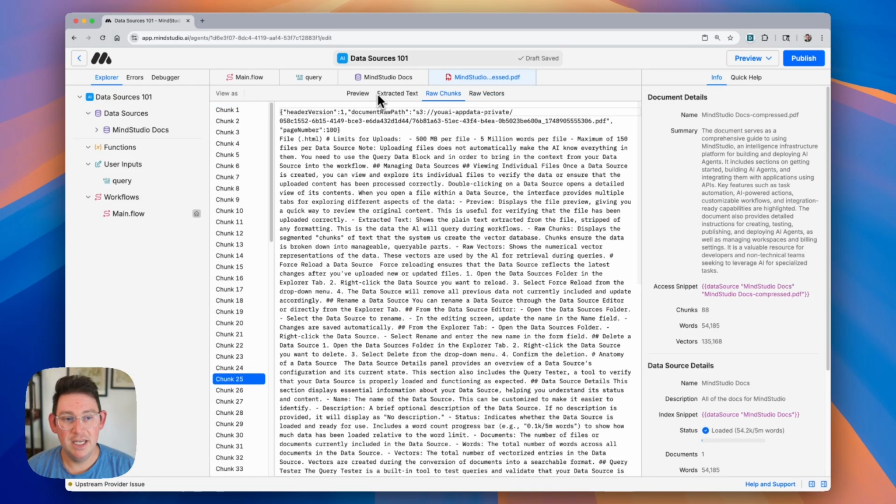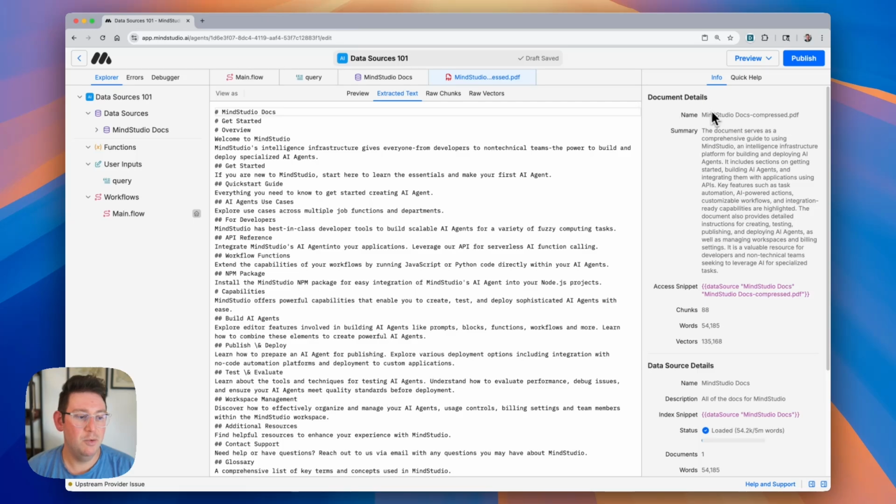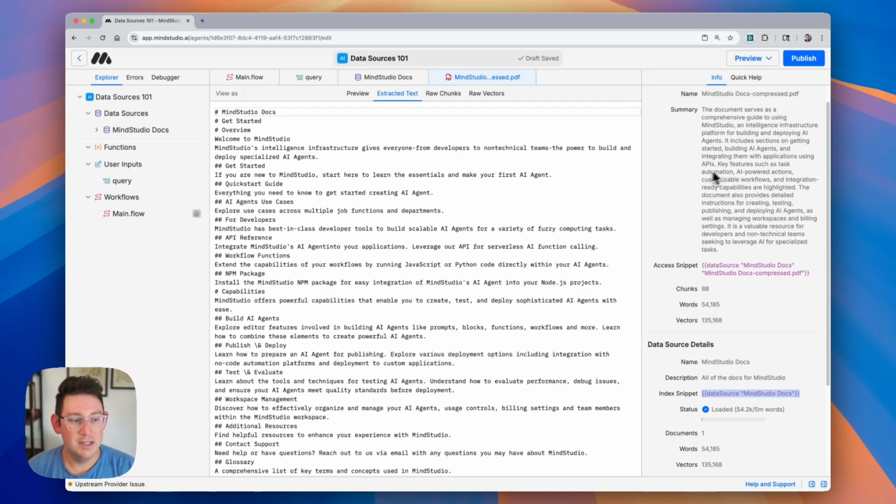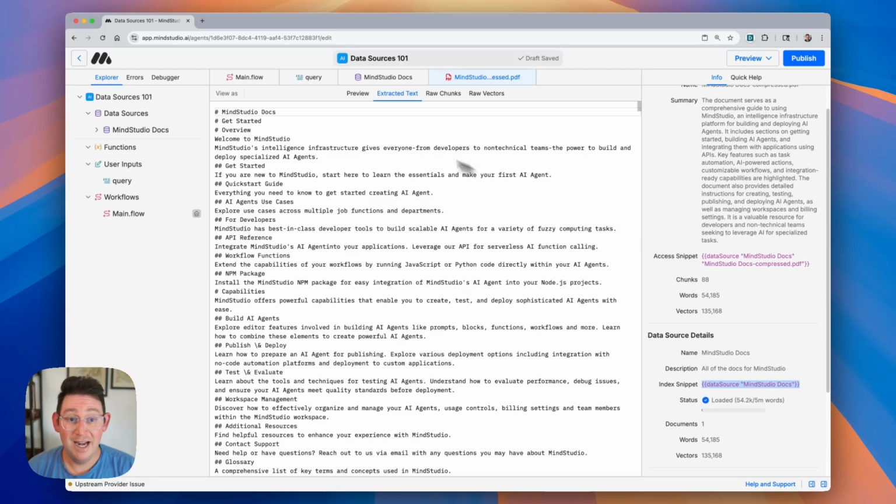And then finally, on the right-hand side here, we get all of the document details. That includes an AI-generated summary, which we are able to pull from here using this access snippet, as well as the data source details we saw at the front here. And that includes this index snippet, which allows us to pull the entirety of the data source context into our AI workflow.